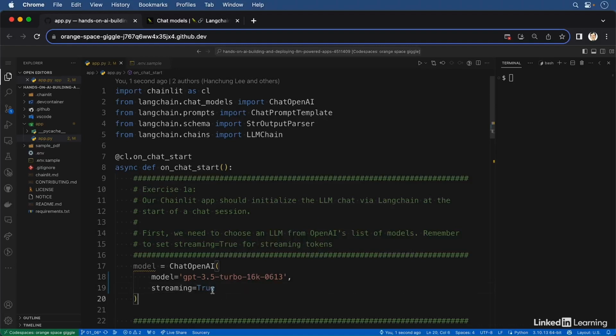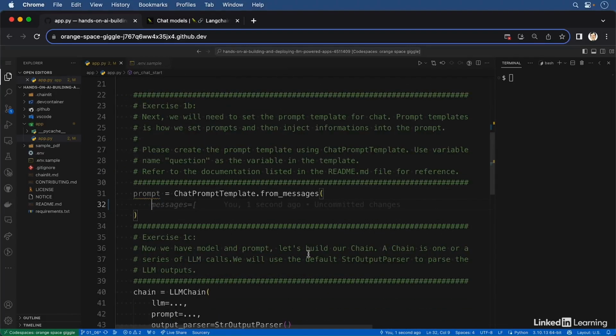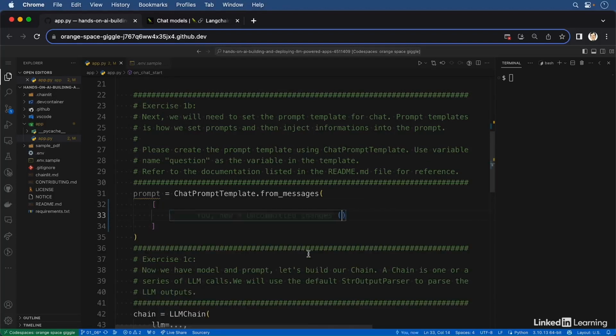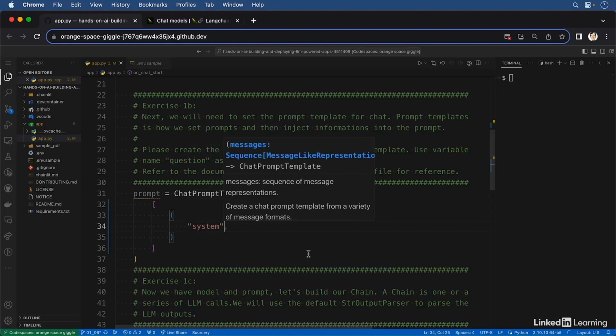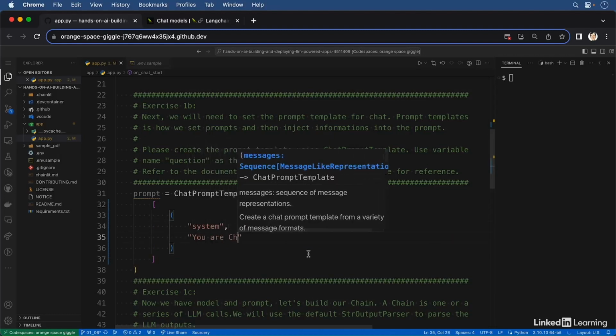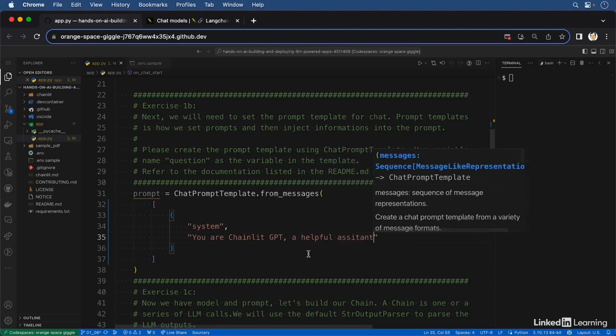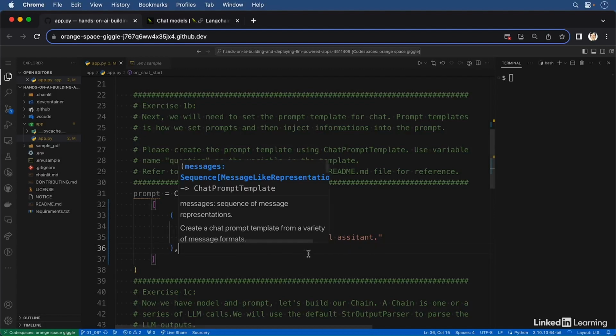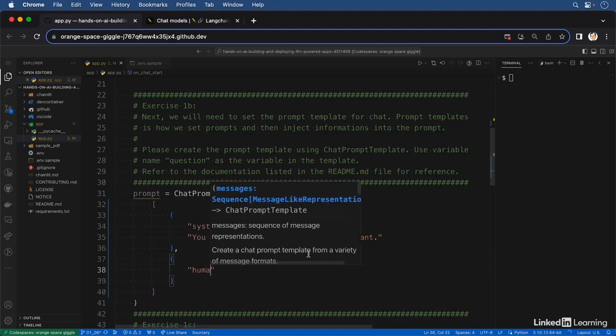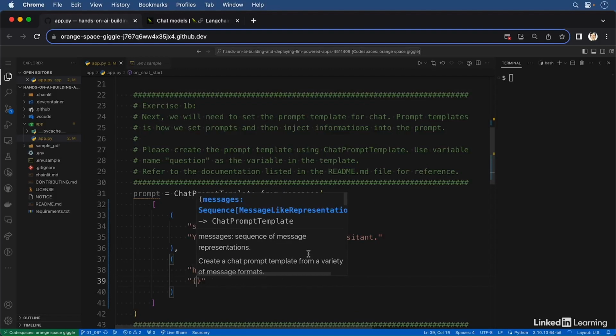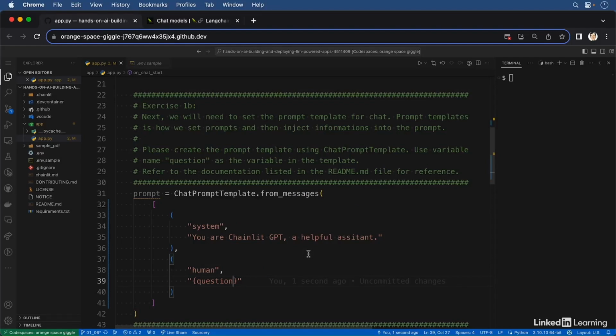Now, let's go down to the next exercise, a prompt template. Here is my version. We will start with a system prompt: You are Chainlit GPT, a helpful assistant. And then we will add the user prompt. It says human. And here I will define my prompt template variable as question. So whenever we substitute the model call with the question variable, it will get replaced in here.